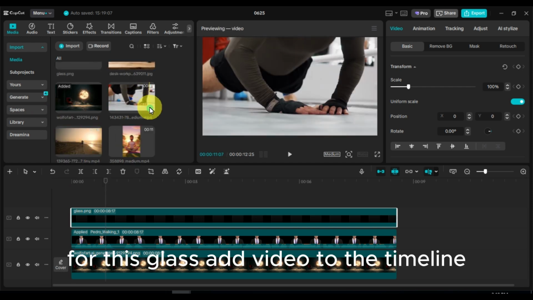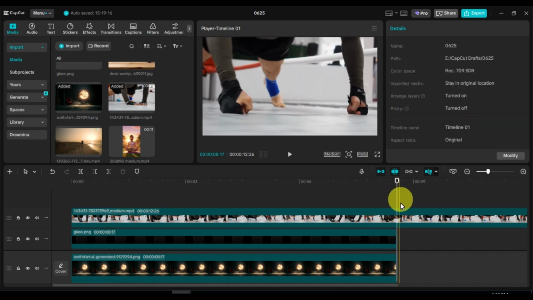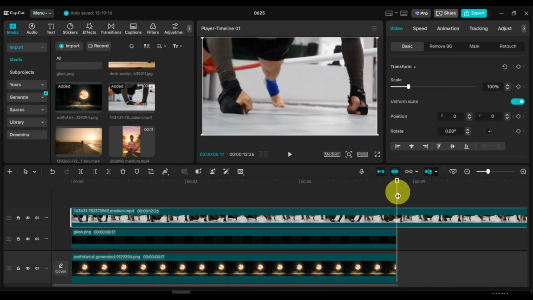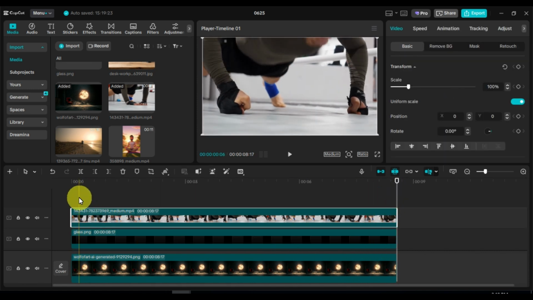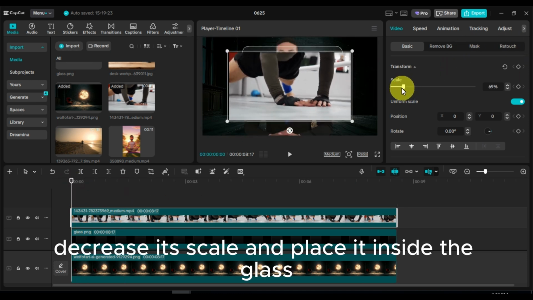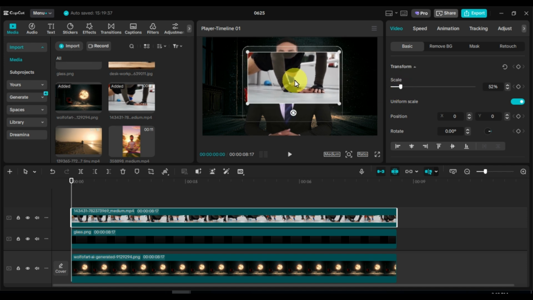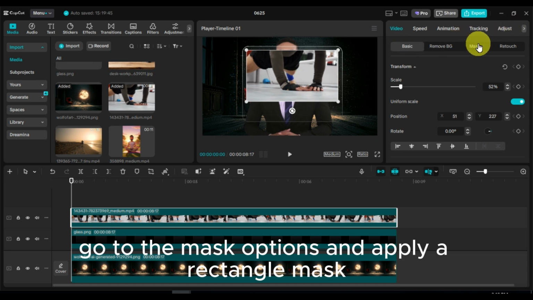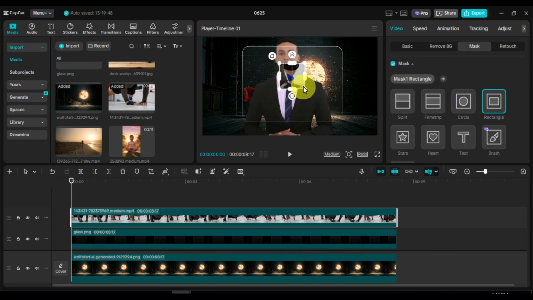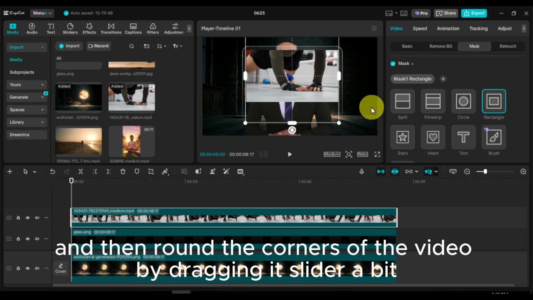For this glass, add video to the timeline. Decrease its scale and place it inside the glass. Go to the mask options and apply a rectangle mask. Cover the area of the video and then round the corners of the video by dragging its slider a bit.